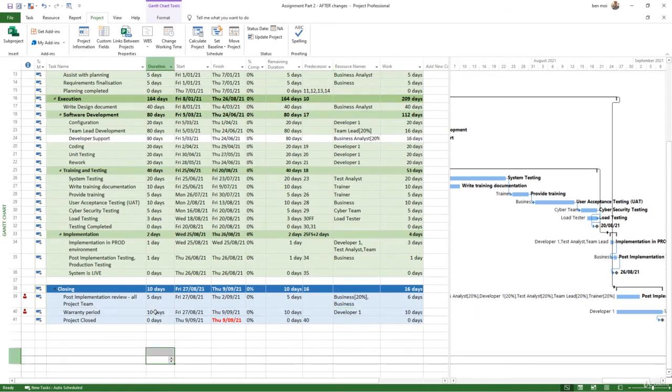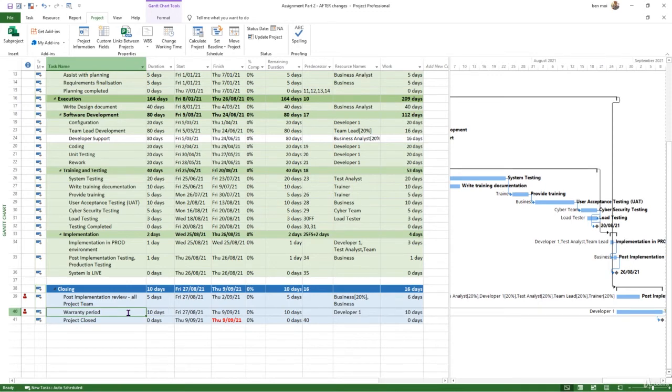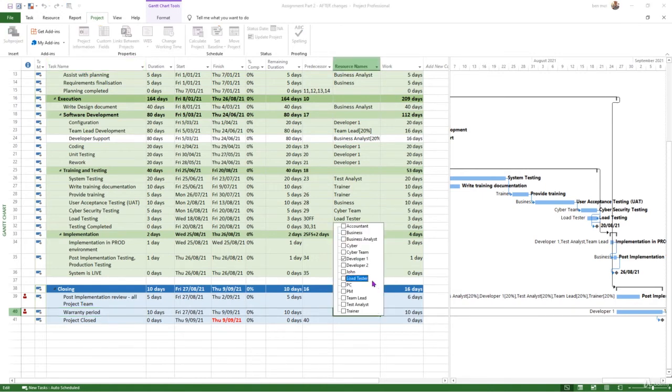So the warranty period is the period during which we babysit the system. We have some resource allocated after implementation, so that if there are some issues, we can be quick off the mark to fix them. So business analyst for the warranty period 20%, so it's not even there. So I'm just going to add it like this initially.